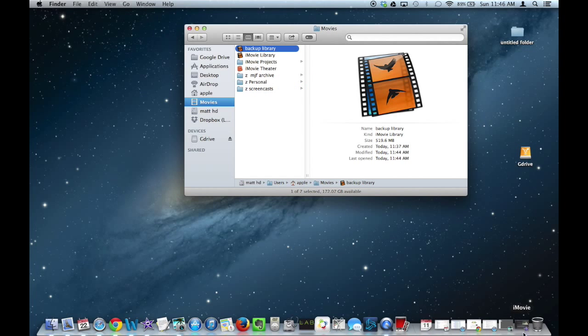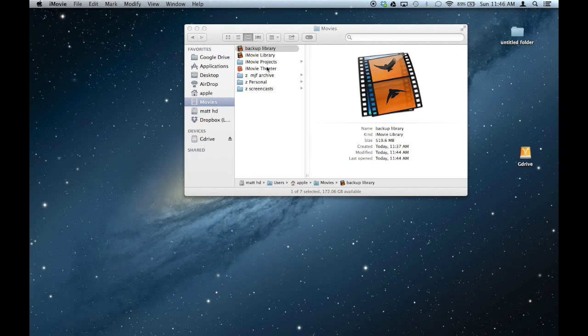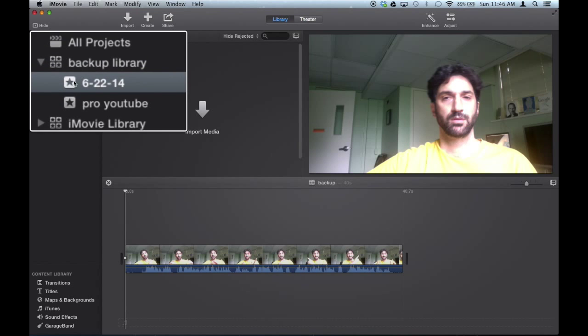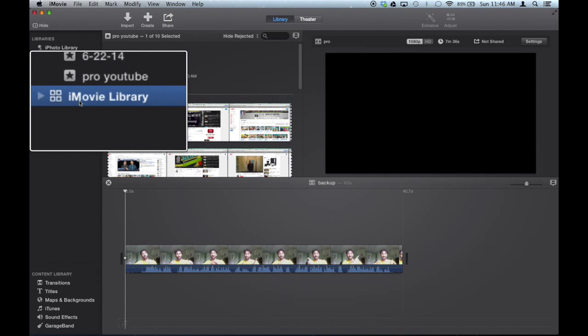and notice you have two libraries now, the backup one and the default one. And if you open up iMovie, you notice it doesn't automatically appear. You actually have to double click it to open it. And after you do that, it'll show up in your iMovie. There it is. Right, there's my backup library with the project I want, and there's my original library.